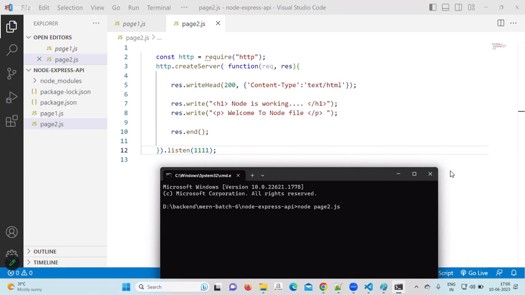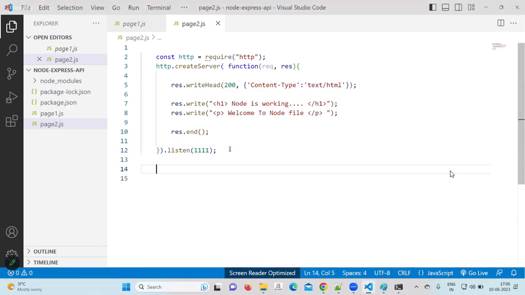Node space page 2.js. It will not print anything here, because I have not done any console.log here. Then what will it print? It will not print anything here. Now this file is compiled. Let's go to the browser and check on this port number.